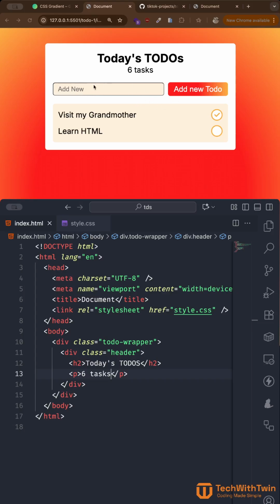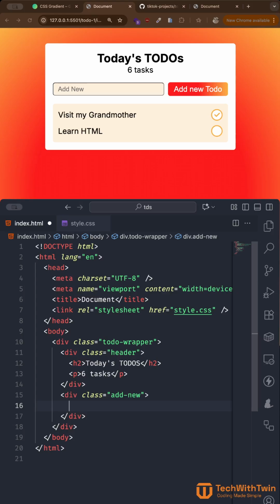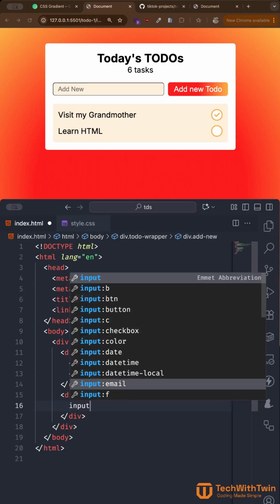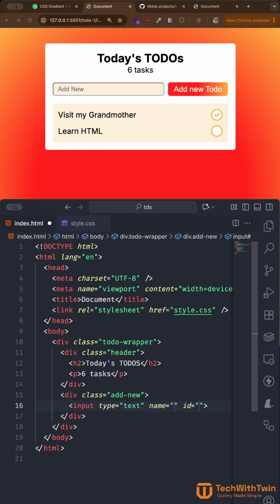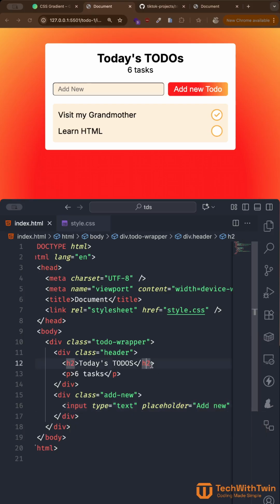So the next thing is this div that has the add new to do. So we'll just call it add new. Inside that div, we're going to create the input, and it's of type text because this is a text. We are not going to add a name because we're not going to submit this form. We also don't need the ID. So then we can add a placeholder and say add new, just like that.